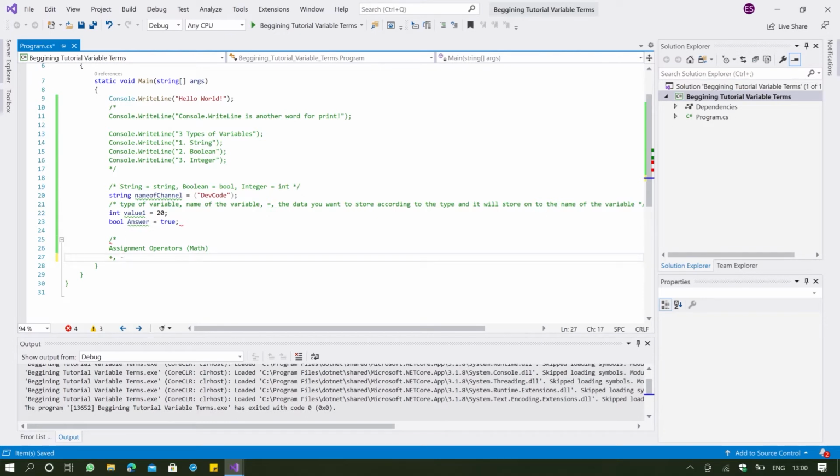So for assignment operators, there are 4 of them, and they're pretty simple. As you know in math, there's plus, minus, multiply, and divide. The only difference in programming is that plus is, of course, still addition, right? Minus is still subtraction. An asterisk in programming is multiplication. And slash in programming is division. It's pretty simple enough, right?